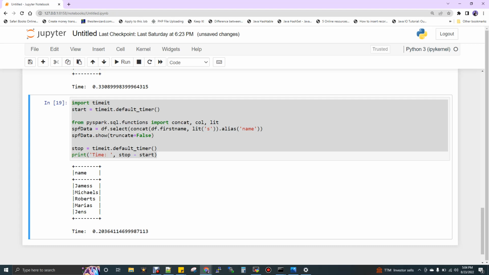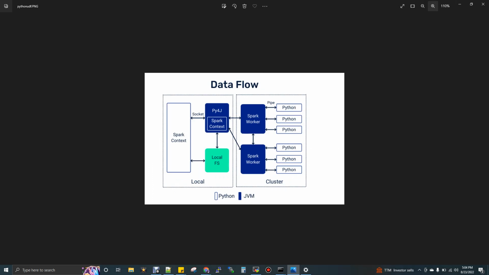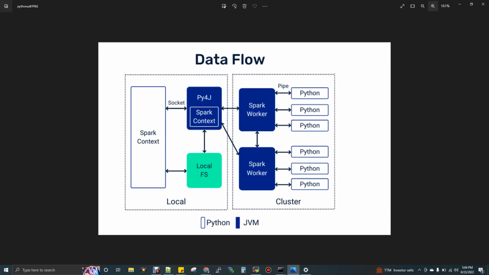Now, I'll show you a diagram and explain why this particular PySpark UDF is slow. The Apache Spark engine is implemented in Java and Scala, languages that run on the JVM, which is the Java Virtual Machine. So the use of the Python API requires an interaction between the JVM and the Python runtime. This is possible with the help of PY4J, which connects the JVM and the Python runtime, and allows us to call code from the JVM.